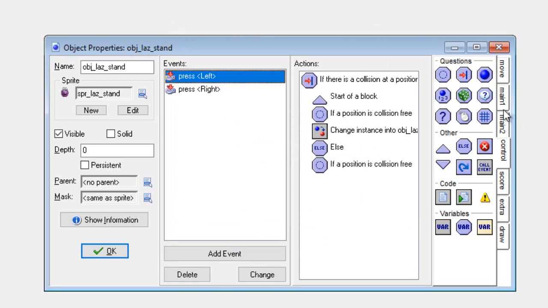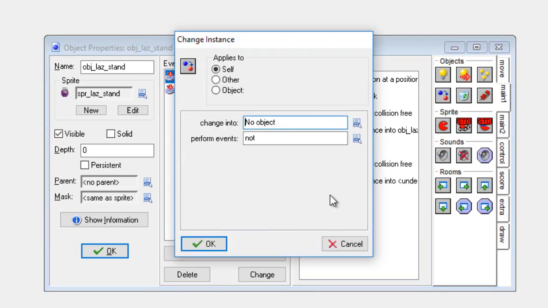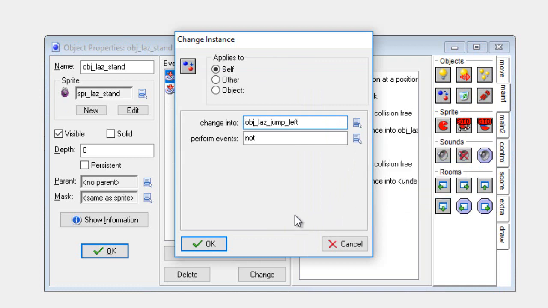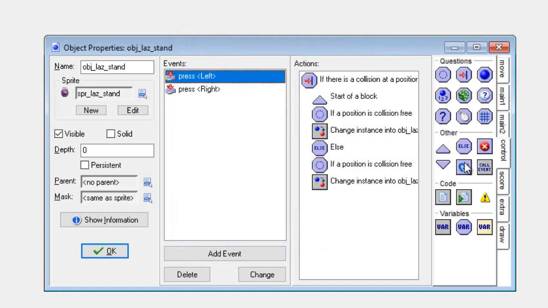And then we're going to change instant into our left jump. Say yes. Okay. And then we're going to end the block. So we have it checking to the left and right to see if those are empty spaces so that we can move to those spaces, or if we need to jump to a higher point if there's something directly to the left or the right of us.